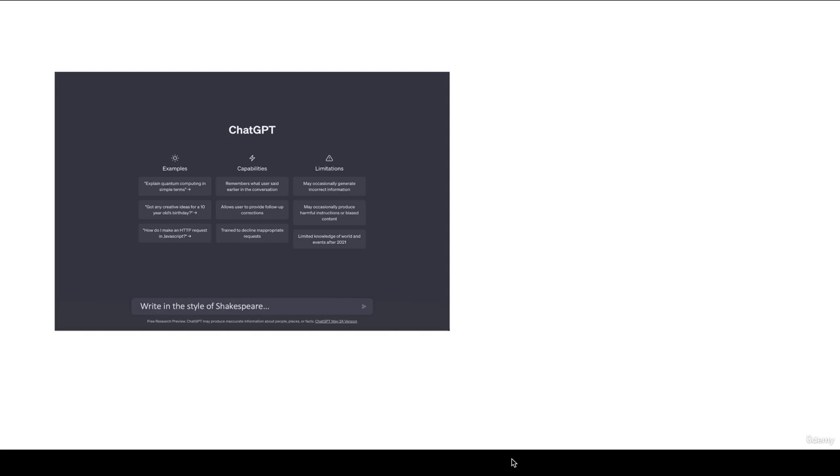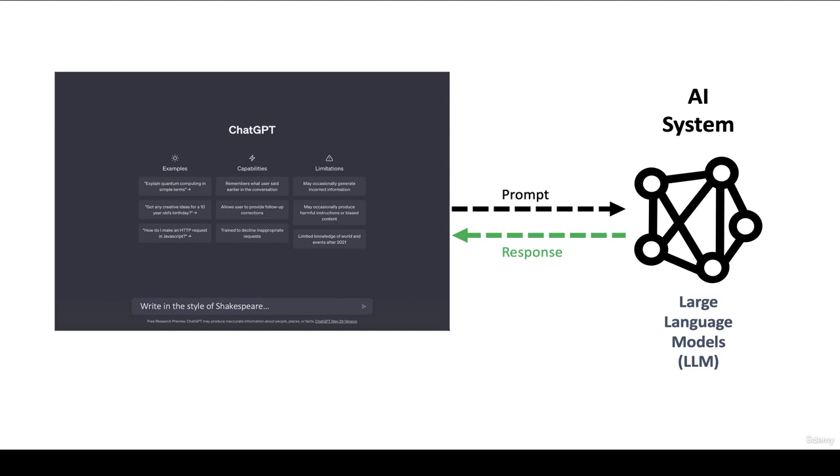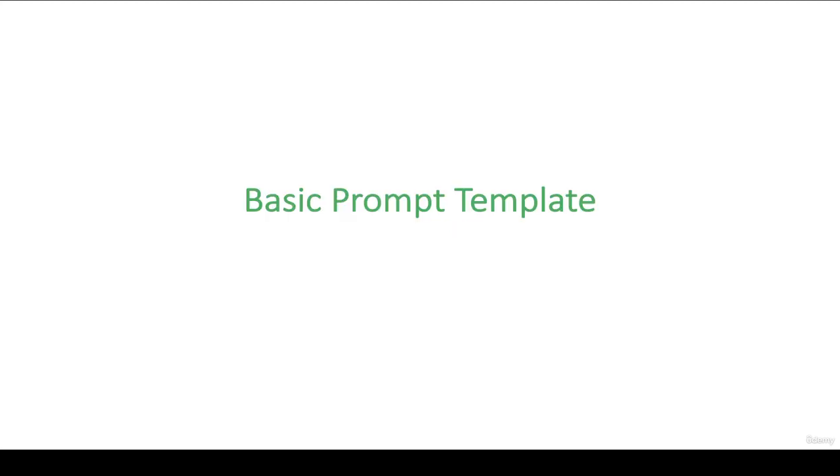Now, what if we want our ChatGPT to respond in the style of Shakespeare? And this is something we discussed in the previous video. So every prompt says that it has to be in the style of Shakespeare, and every response is going to be in that style. For that, the first topic we're going to be looking at is prompt template.